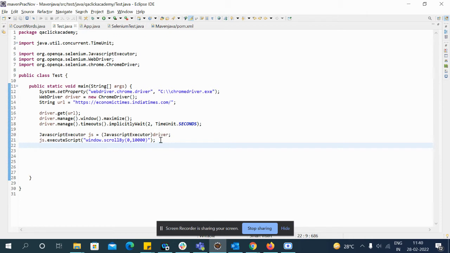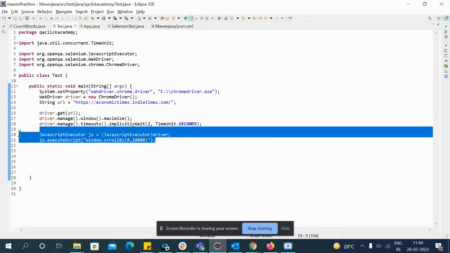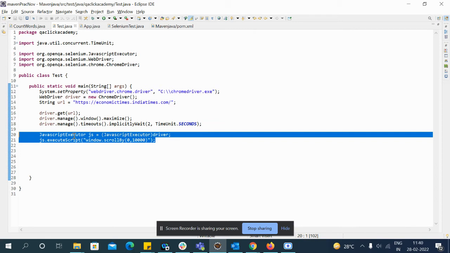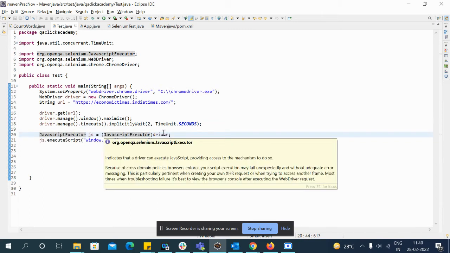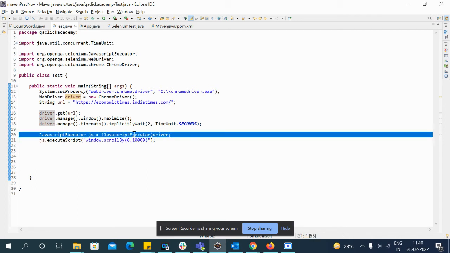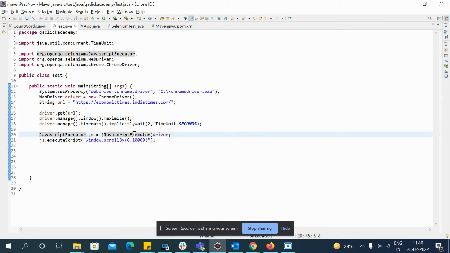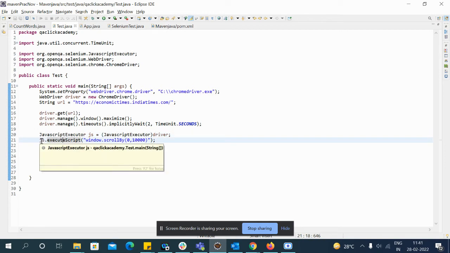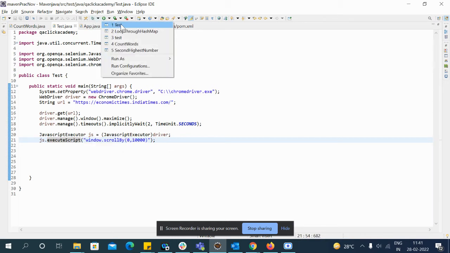This is a very simple thing, just two lines. First, you have to typecast the driver to JavaScriptExecutor, which is an interface in Selenium, and then you have to execute the script using the js.executeScript method. In that you write the JavaScript, whatever you want to run. So let's run it now.